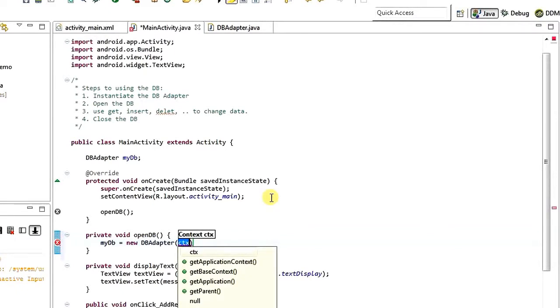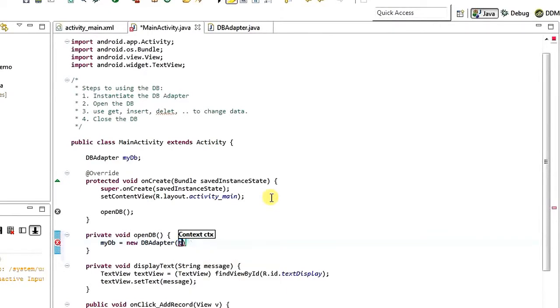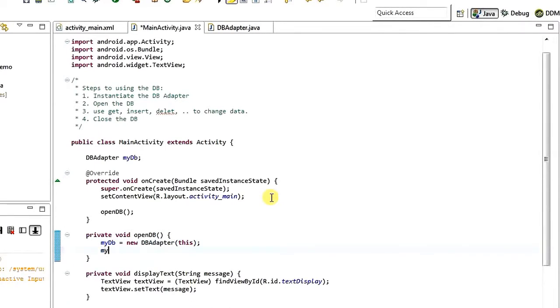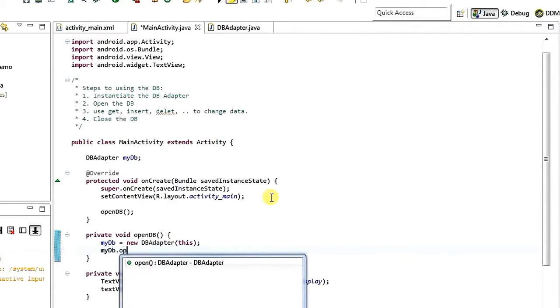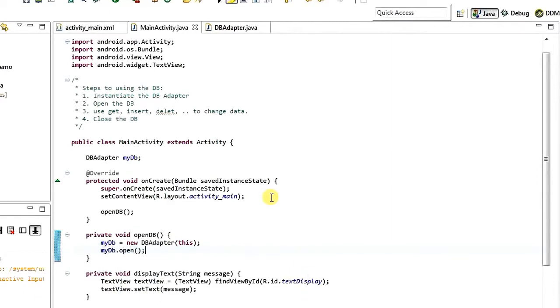It needs to take in a context of what to work with, and so we're going to give it this. It needs an activity to be able to interact with the Android framework. So now I've created one. I still haven't actually gone through and opened it. So I can say myDB.open. Now it's opened the database. So that's the first one. What I'll do here is I'll say done.